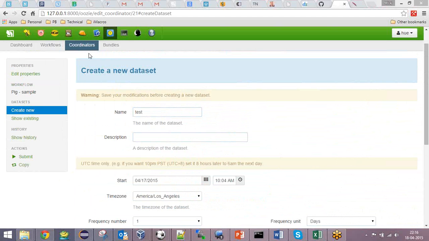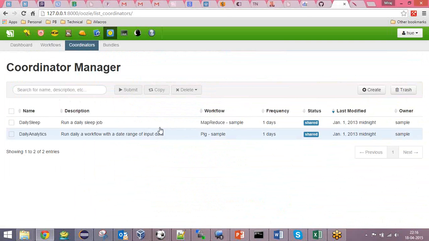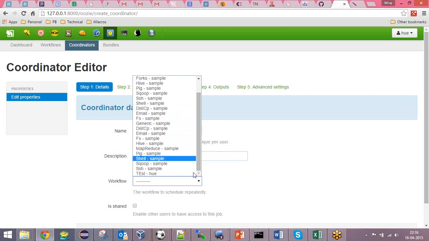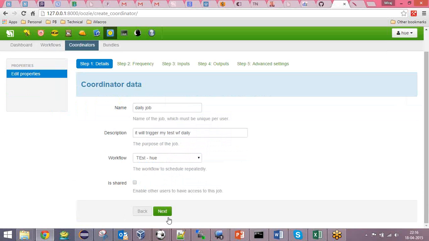So here what I was doing, let me create it again, 1 minute. So here I say, create a new coordinator. I gave it some name, daily job. Description, it will trigger my test workflow daily, and from the workflow drop down I select that workflow which I have created.